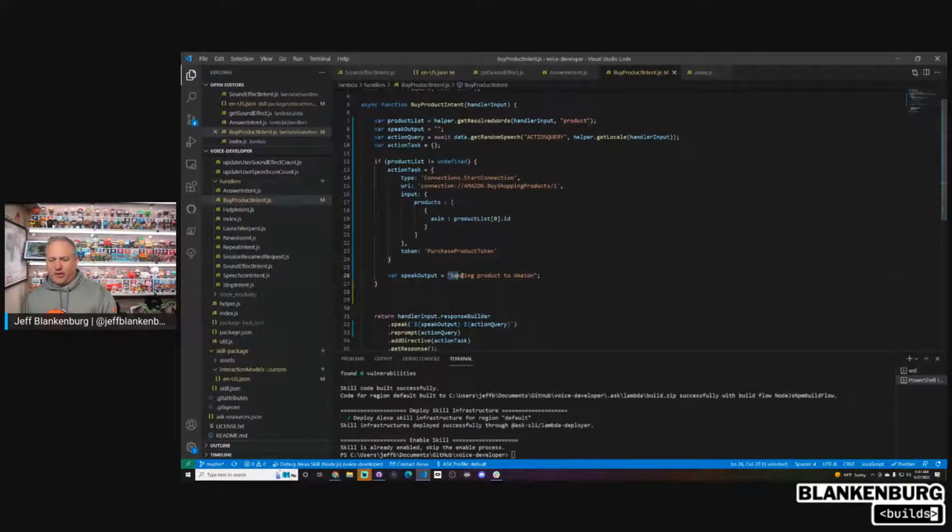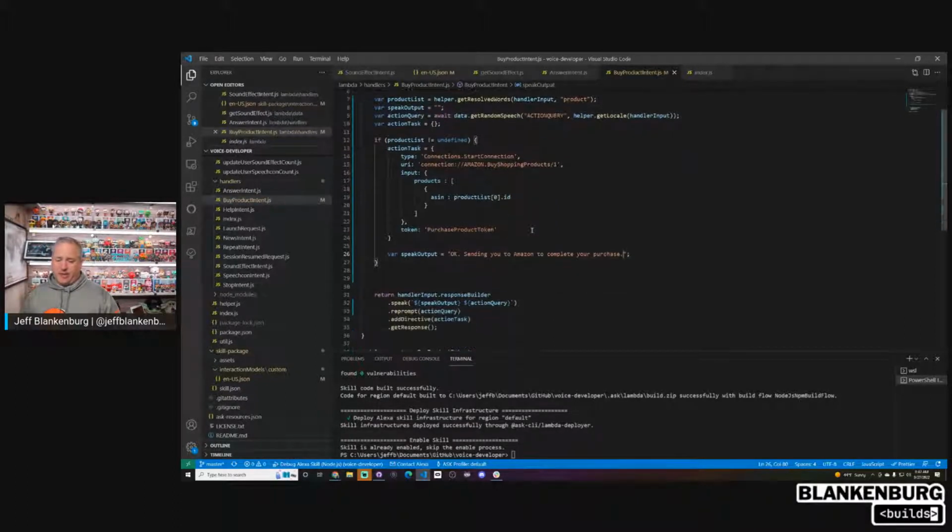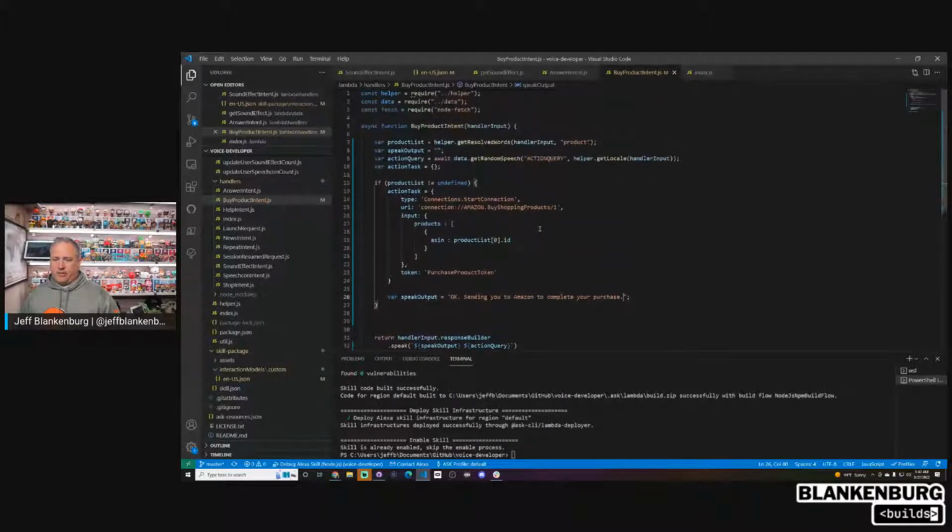And then we have this sending product to Amazon. This is something that I'm struggling with. What if we do, okay, sending you to Amazon to complete your purchase. This is basically me handing it off. I'm sending them off to Amazon to make their purchase. They're not making it directly through me. And so this feels okay.